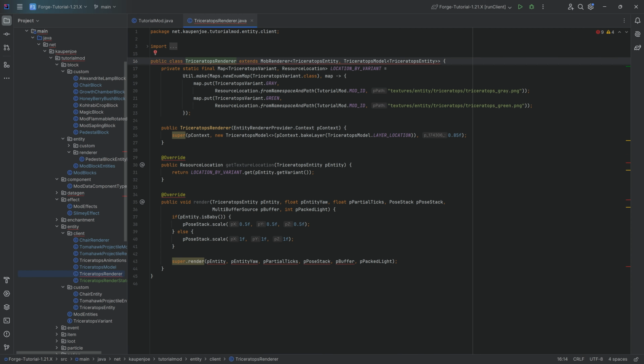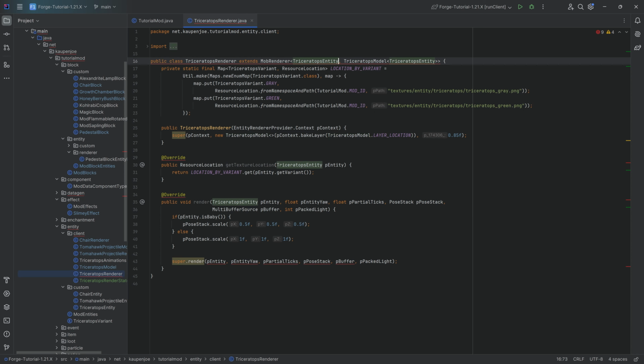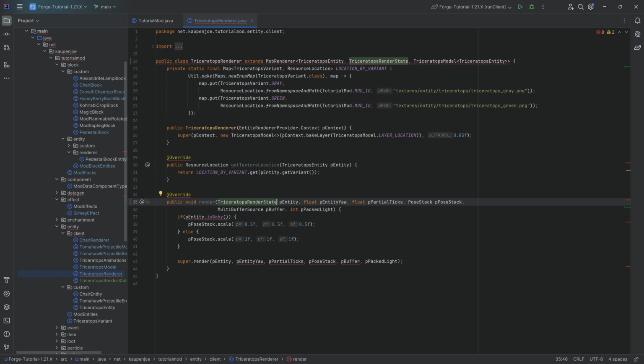And in the renderer, we continue to do crazy things, and the crazy things we do is now the Triceratops renderer extends from mob renderer of type Triceratops entity, comma, of type Triceratops model of type Triceratops. Wait a second. No, this is fine. I just need a second one, which is going to be the Triceratops render state right here. Triceratops render state. There you go. Oh, it's not correct. Oh, no, it is correct. It is correct. I just need the methods. So the methods changed. The render method now takes in the state like this. There you go. That's going to be awesome.